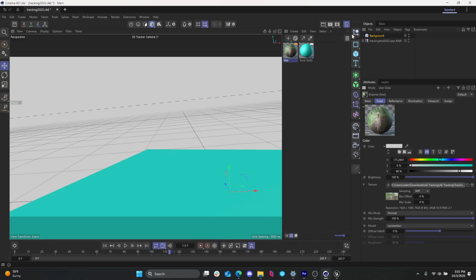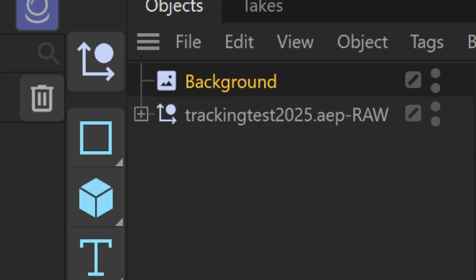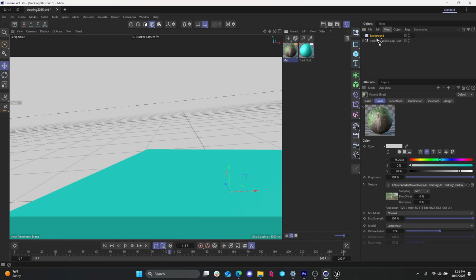It's because we need to add that material to the background. So just drag the material onto the word that says background in the outliner.